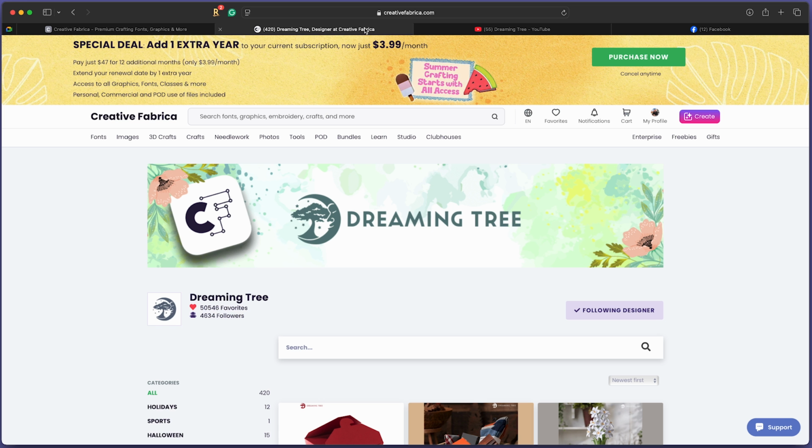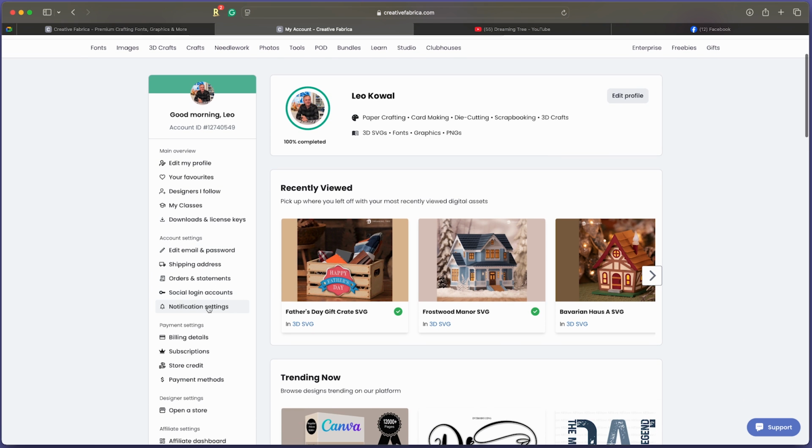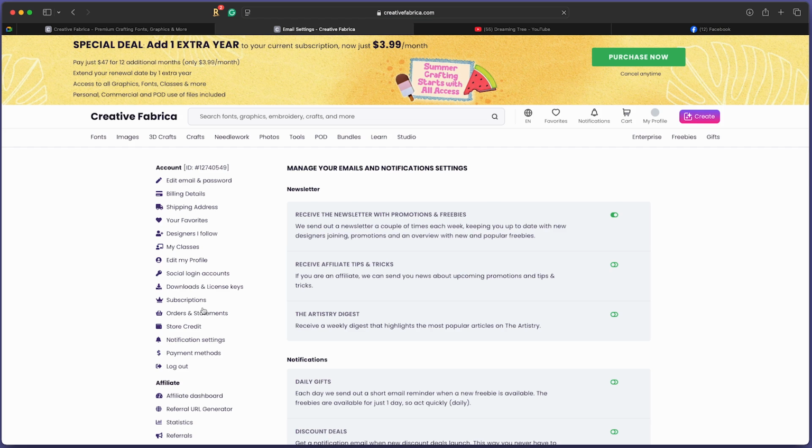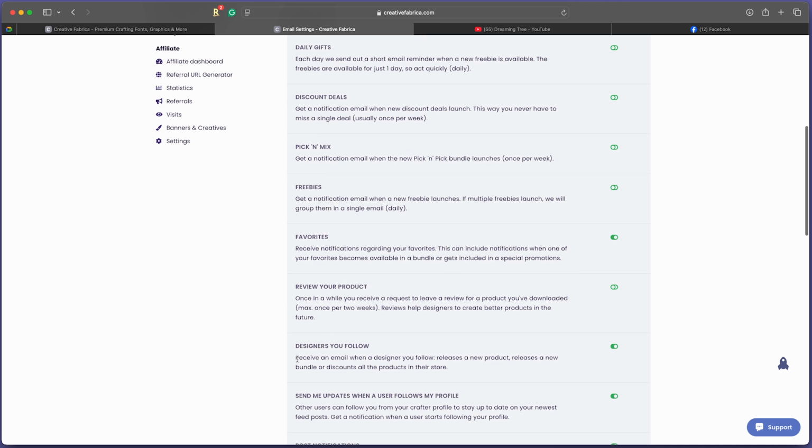But there's another way within Creative Fabrica to get alerts when we release new projects. What you can do, as long as you follow us on Creative Fabrica, you can go under My Profile and click on My Account. And under My Account, you have an option called Notification Settings. If you scroll down a little bit under Notifications, you'll see an option for Designers You Follow. Just make sure that you have this on. You'll know that it's on when the little button is on the right. And you can see here it says, receive an email when a designer you follow releases a new product. This will ensure that you receive an email as soon as new products are released from Dreaming Tree, or anyone else that you follow for that matter.